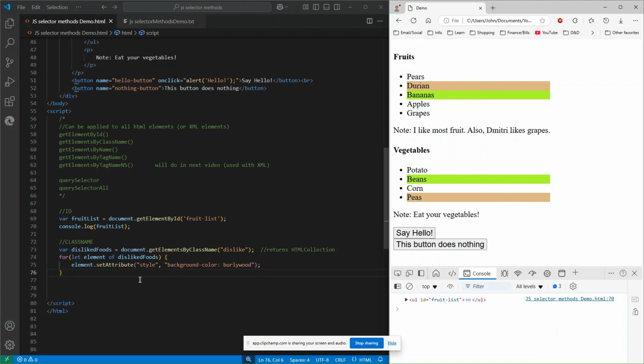All right. If you would look at this, you got to loop through it like this. You can't do a forEach. There's a few different ways you can loop through them still. Here's what it returns, an HTML collection.